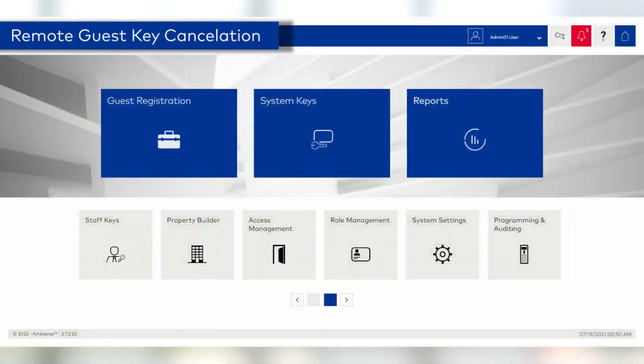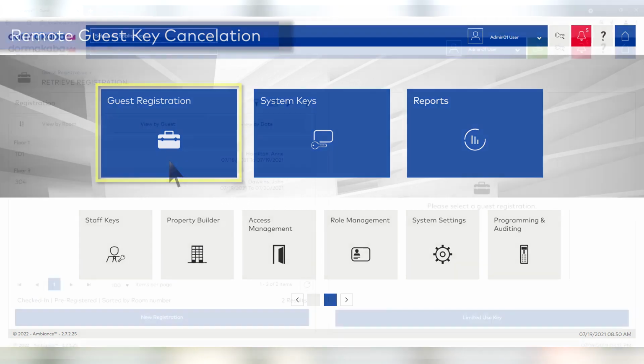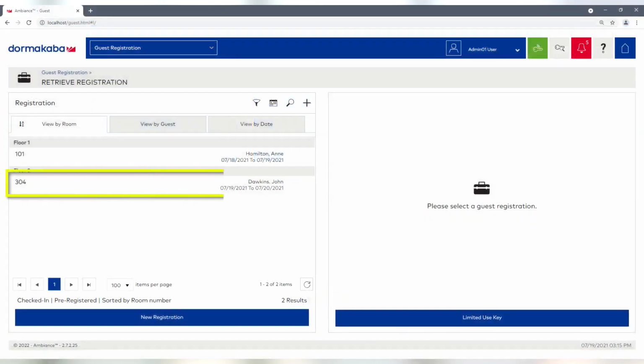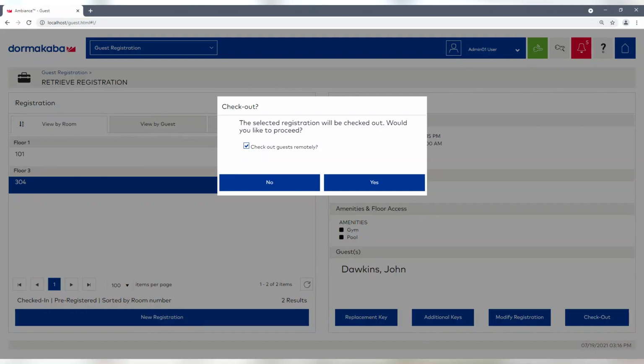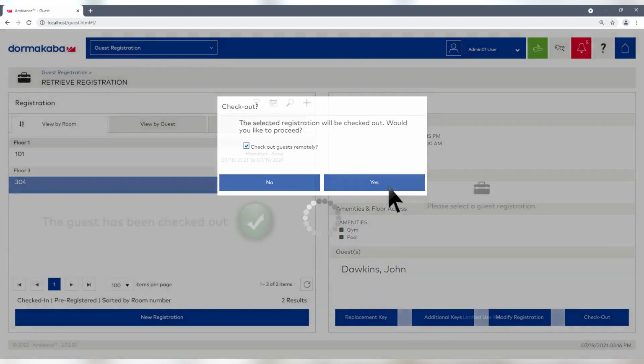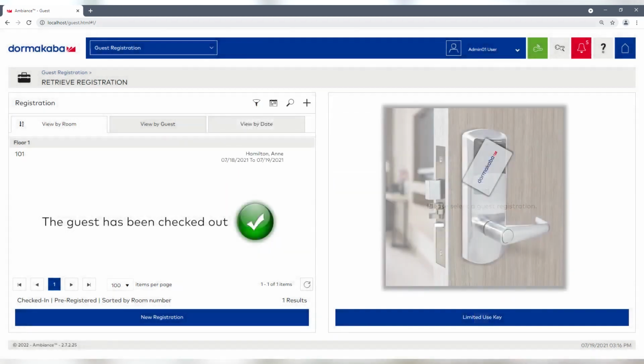Remote Guest Key Cancellation. The Guest Registration module allows front desk agents to cancel a guest key for a guest that checked out early. Select the guest from the registration list. Click the Check Out button and click Yes to check out the guest remotely. The room lock will no longer accept the guest key.